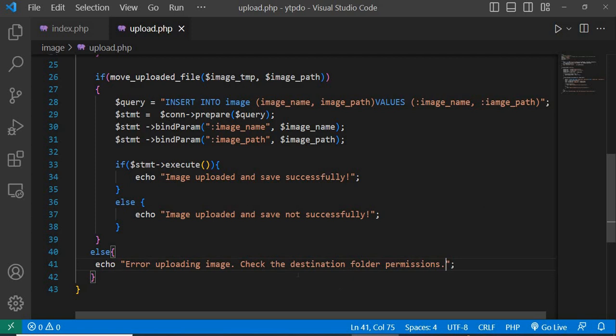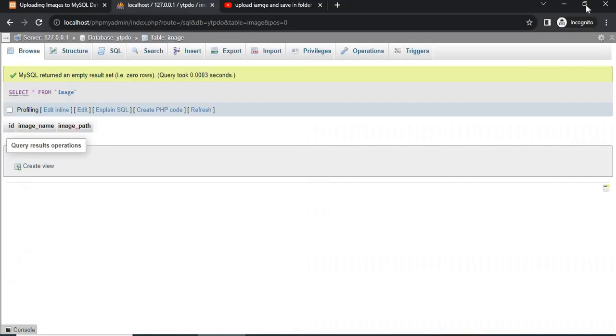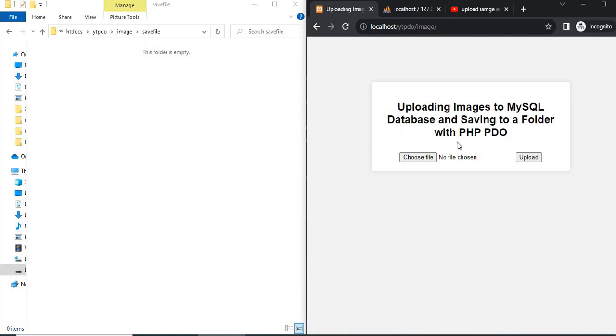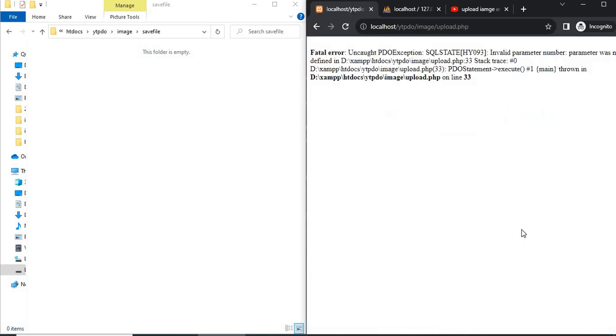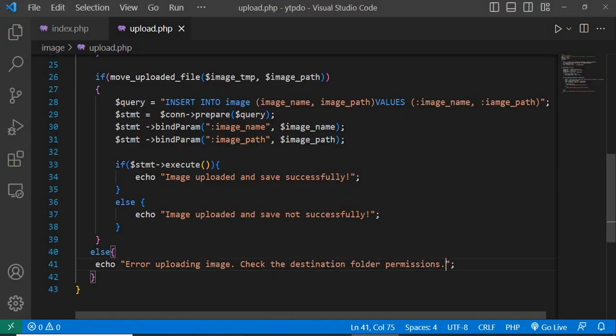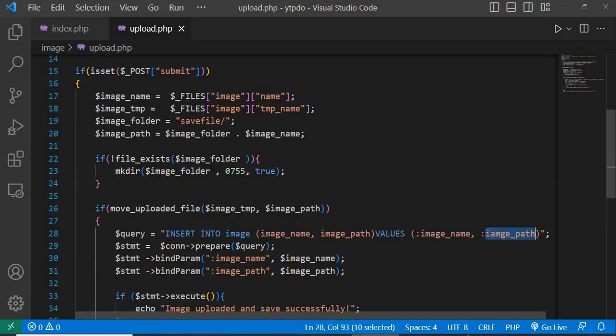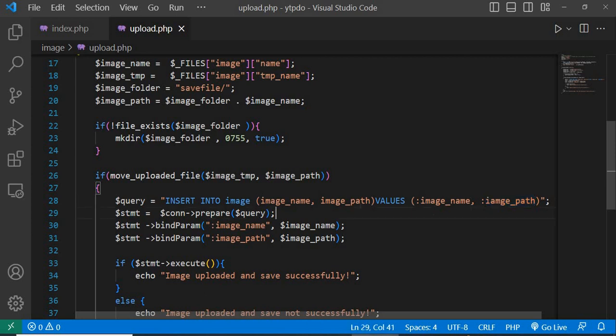Save and go to the web, refresh the page, choose file, first 404 page design, open and upload. The error is at line number 33, and here it saves the image in the folder. Okay, 33. Copy the image path, paste and save.